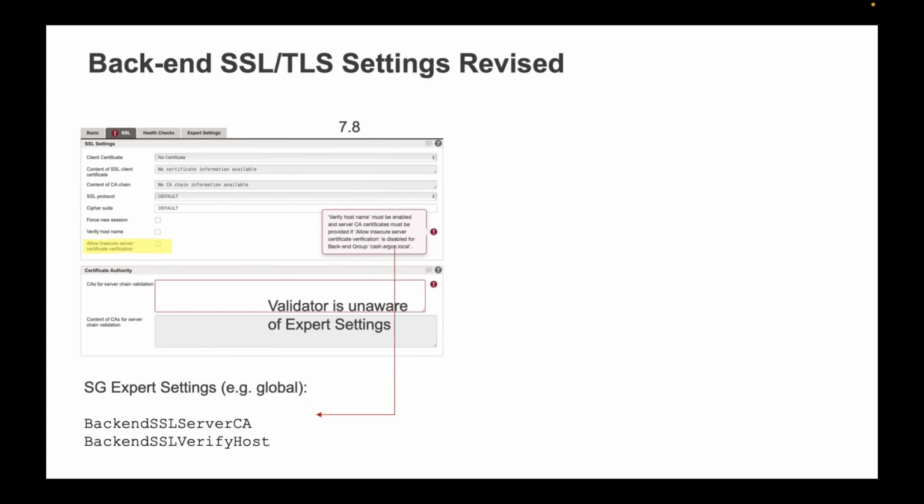So it says you should add verify host name and CA certificates in order to make sure that you have a secure backend connection. And the validation is an error, so that will actually prevent activation of the configuration. And we just decided you should be aware of insecure configurations. And if that's okay for you, because you may be in a development environment or on a local machine, you could just tick this checkbox allowing insecure server configuration.